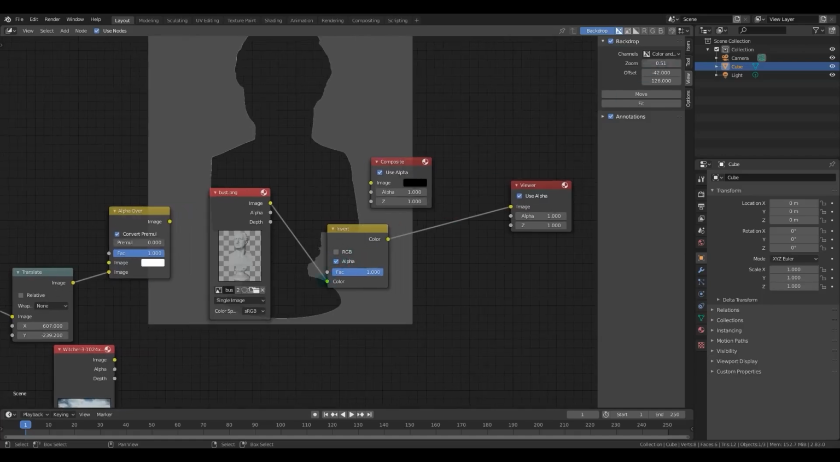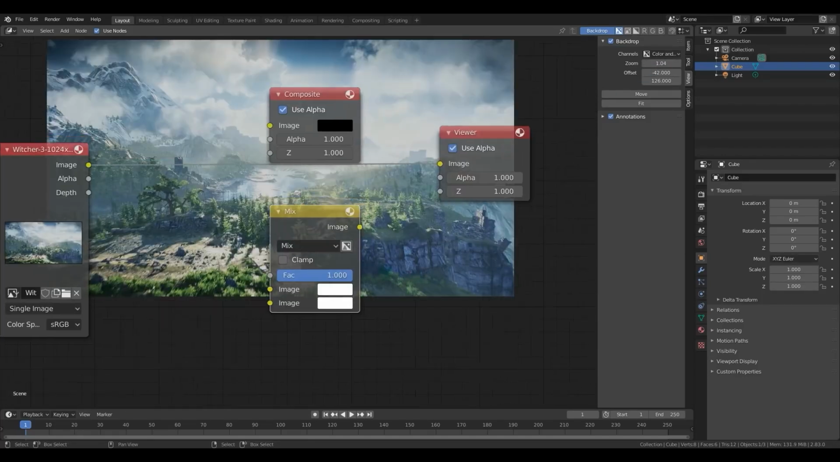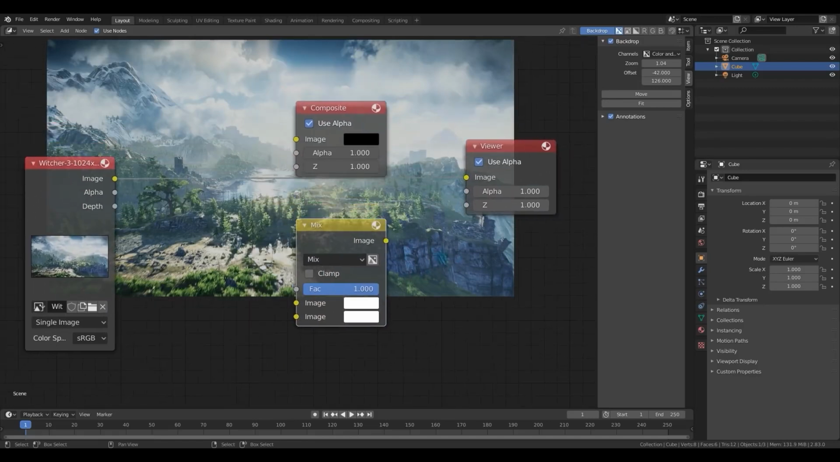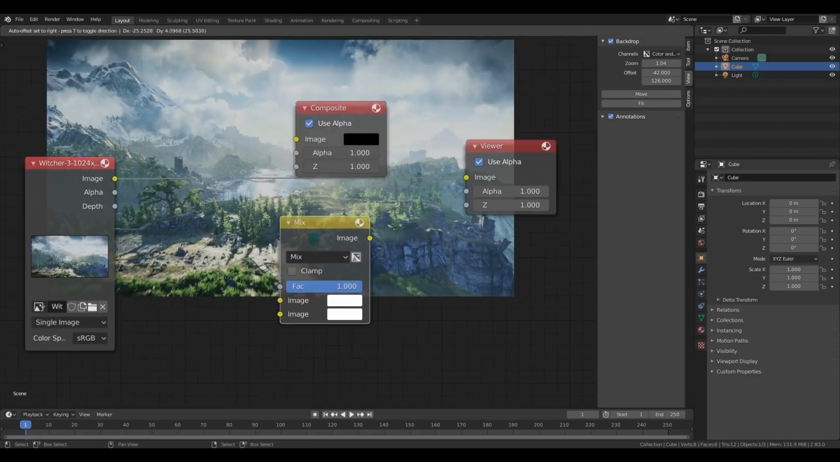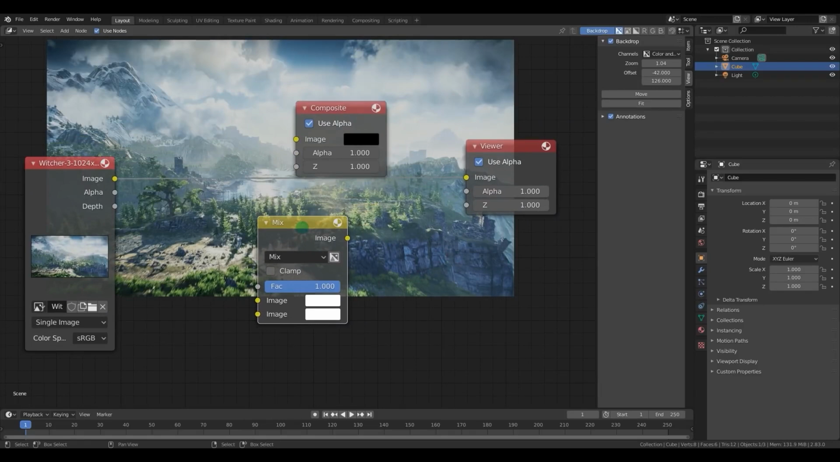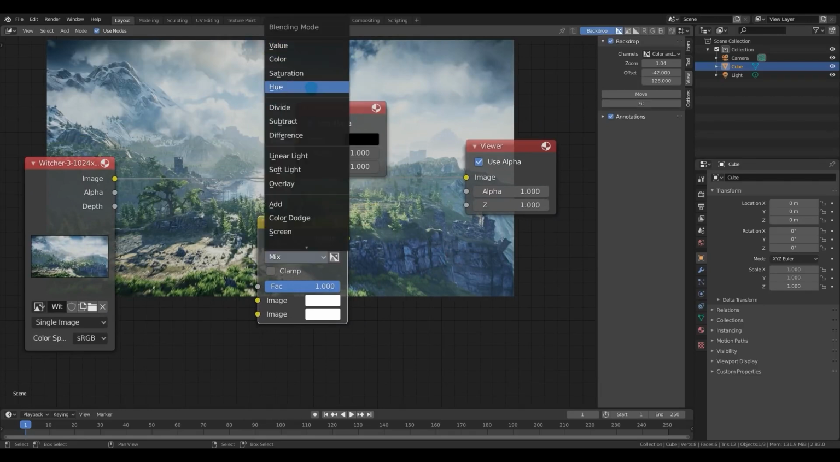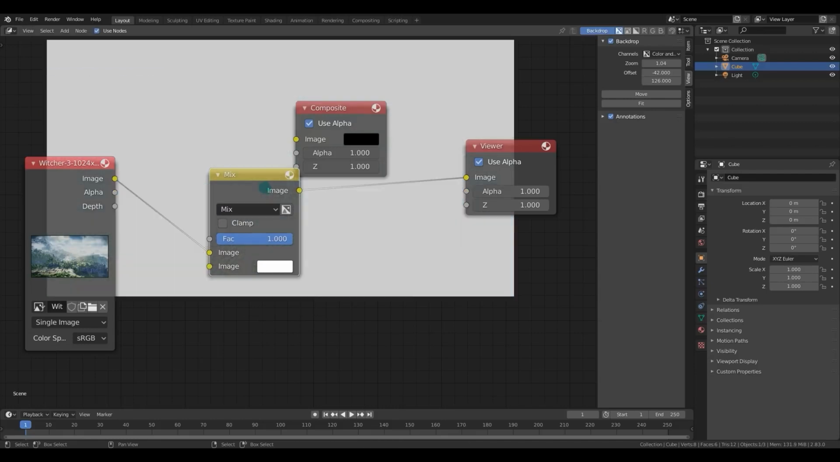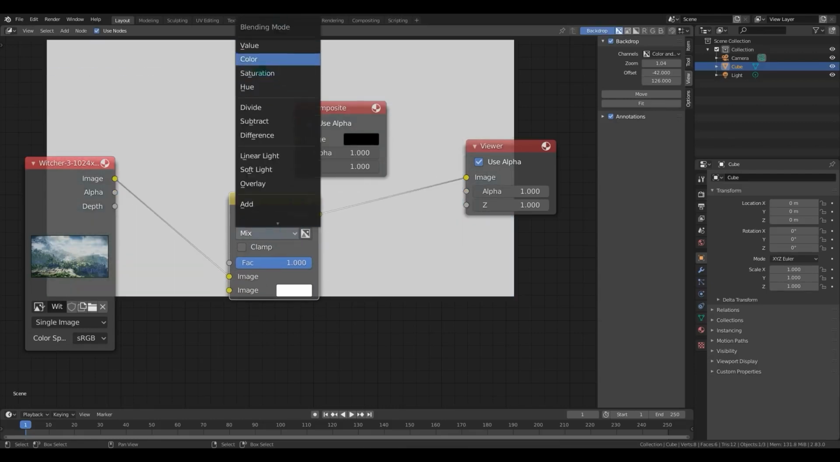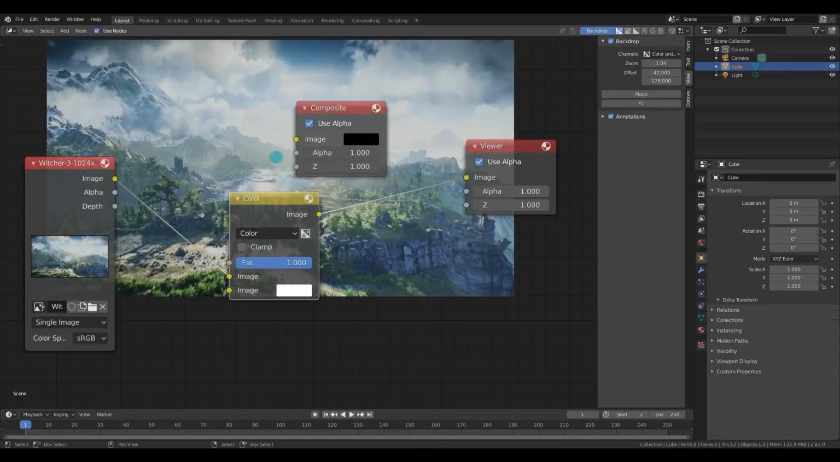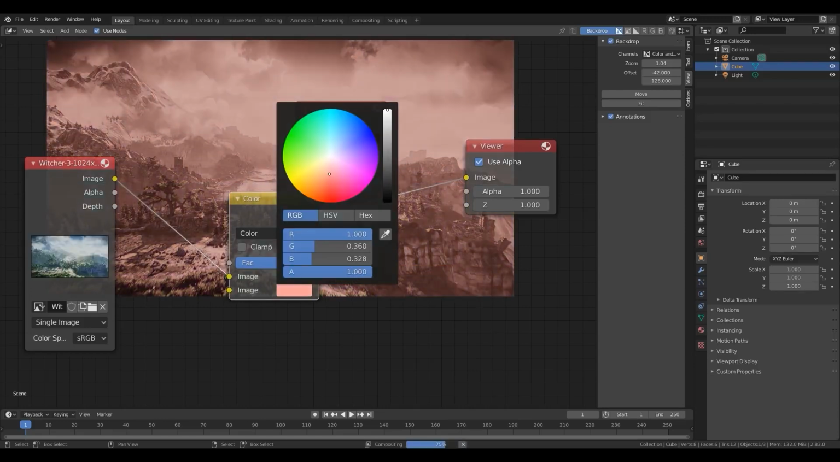Anytime you need a negative or something inverted, this is your node. The mix node is called the mix RGB node back in the shader editor. Now this thing is useful for all sorts of things. There are a ton of blending modes in here used for mixing images together. Some of my favorites that I actually use a lot are hue and color from this top menu. This is a way that you can actually introduce color into a scene.